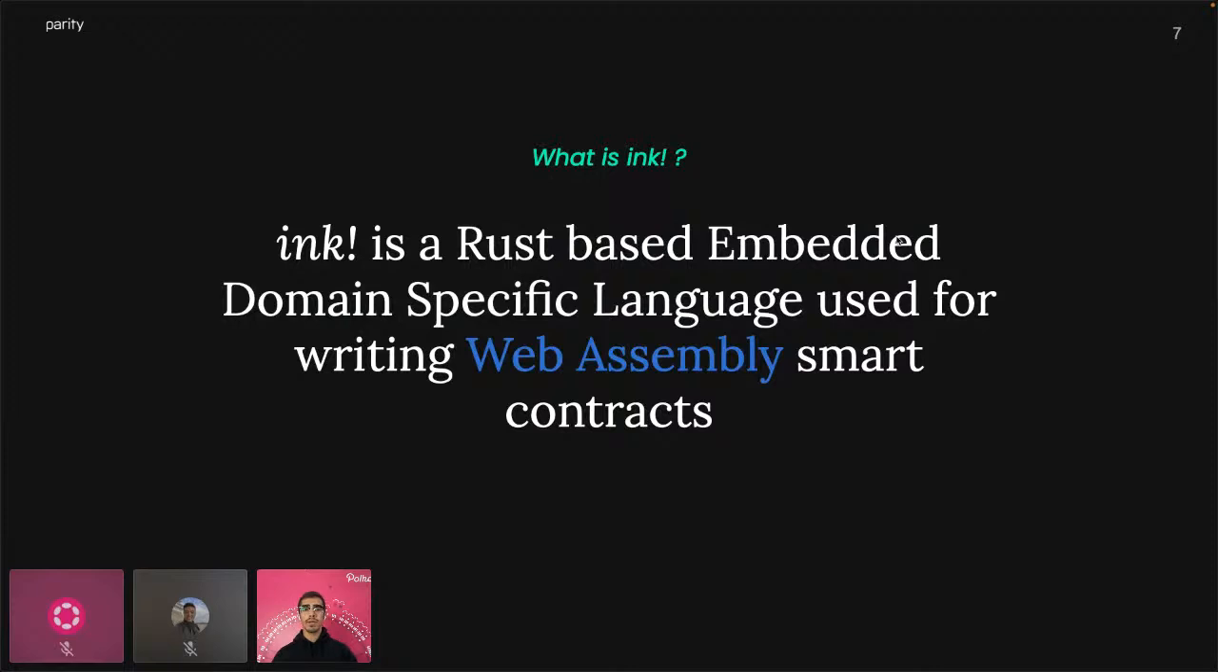We can also compare it a bit to the EVM. I won't get too deep into that, but we think that WebAssembly is a much better suited format for the stuff we want to do in the future. And yeah, the EVM just isn't quite there anymore.